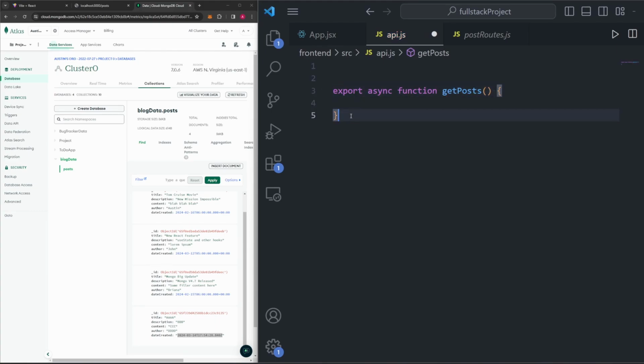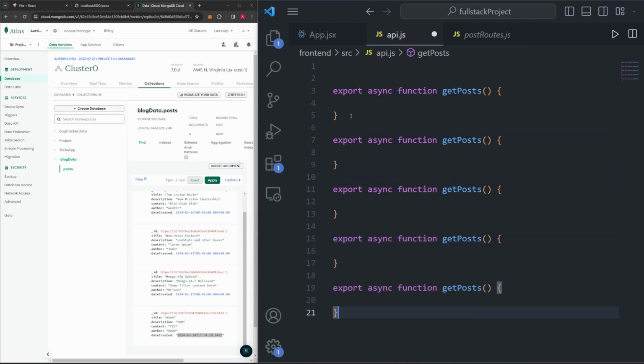So let's copy and paste this four times. And then we'll have one to get a single post. We'll have one to create a post. We'll have one to update a post. And then we will also have one to delete a post, just like this. Note that for some of these, we're going to need arguments to pass in. For example, getPost, updatePost, and deletePost are all going to need IDs, which is the ID of the post in question of whatever we're interacting with. So we can make an ID parameter for each of these. We'll say ID, ID, and ID.